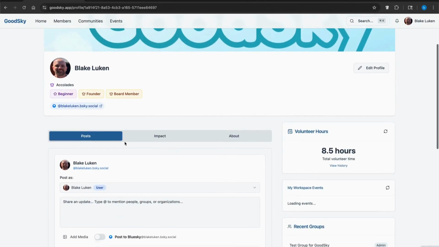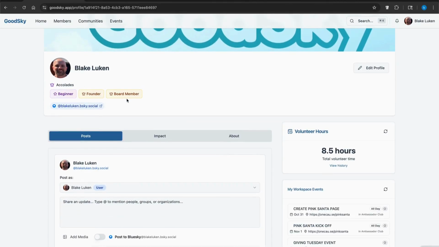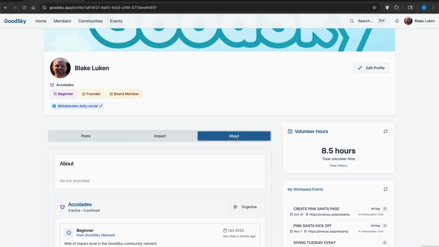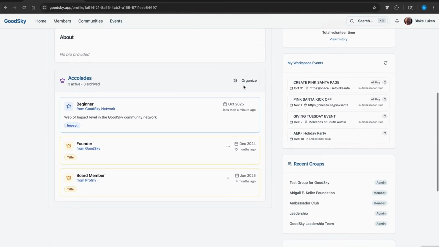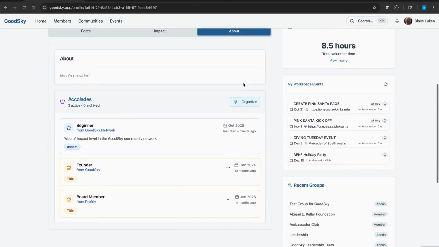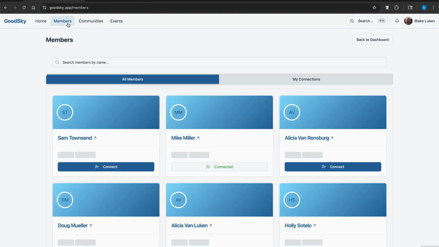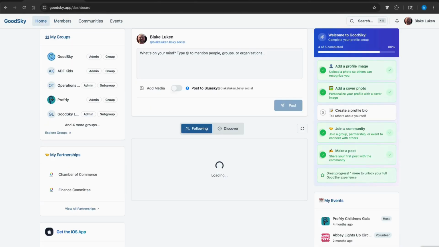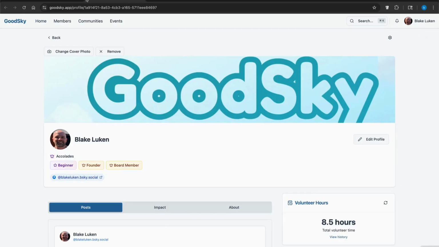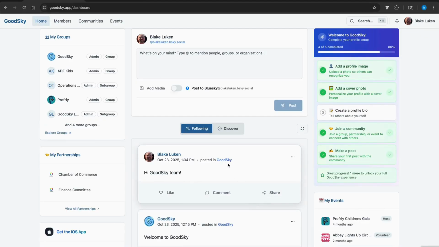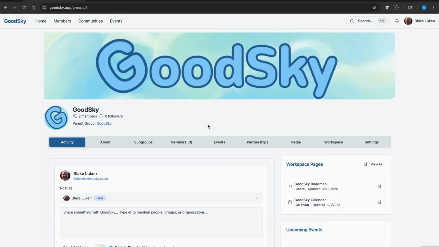You go to my profile here and you'll see the founder. I'm a board member, and you can actually rank these. Again, I'll do another video on this, but when somebody sees your membership card, what do you want them to see? What do you want them to see about you? What are the most important things, the top 3 that stand out? Maybe that's that you're a board member. Maybe that's you're ambassador of the year or something like that.